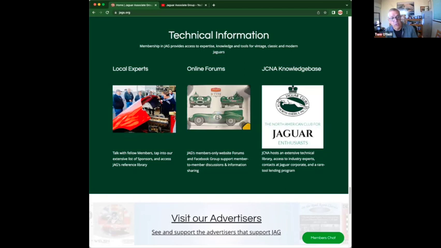But maybe we could. Let's look at that. It is a gap. I mean, the one place is that there's a JCNA 800 number that you can call, and that puts you through to somebody who is very knowledgeable about a huge breadth of Jaguars, and he will either have the answer or find somebody that can get the answer. But we need a little bit more depth in that. So thank you. That's a good point.